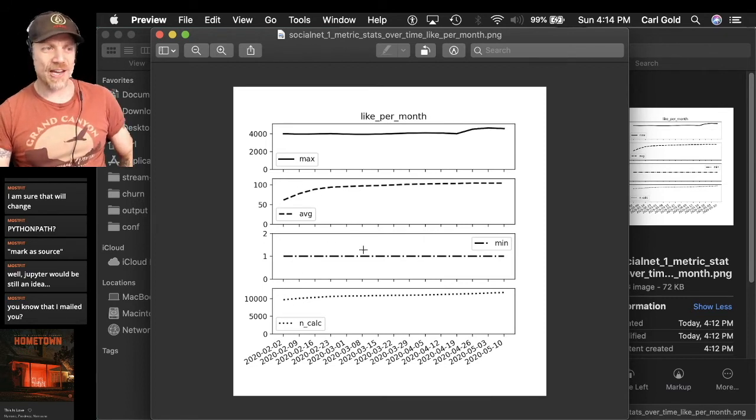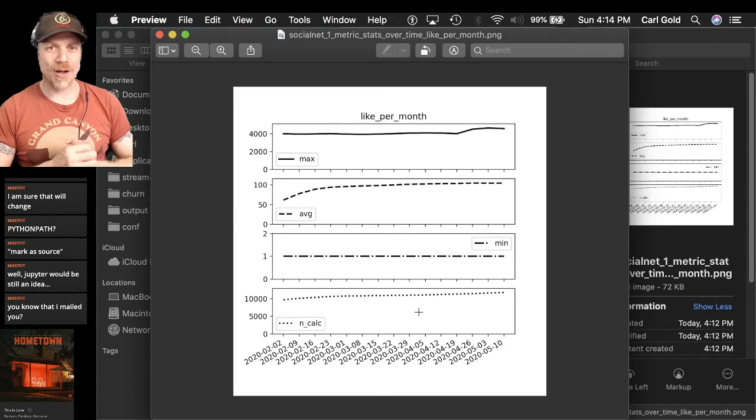You can see here the minimum is 1. That's because we only calculate the metric for people who have 1 or more events. And then there's around 10,000 likes per month. Okay, so that's all very well and good. How can we do this more efficiently?